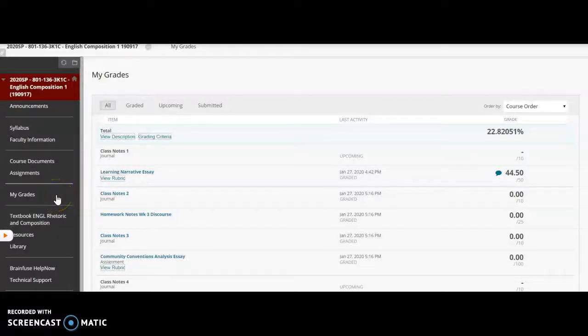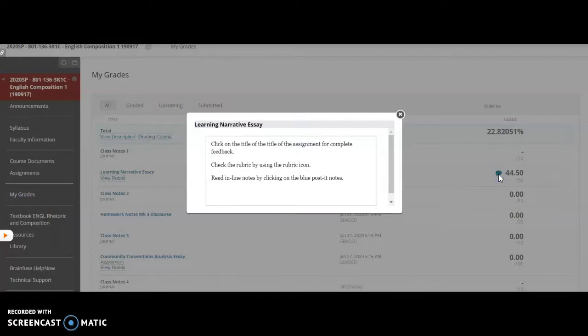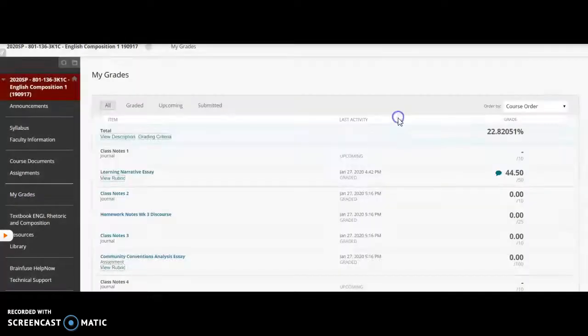To view your feedback on essays, go into My Grades. In My Grades, you'll see the score on your assignment. You'll get a general comment in this comment box, and you can see the rubric by clicking on View Rubric.